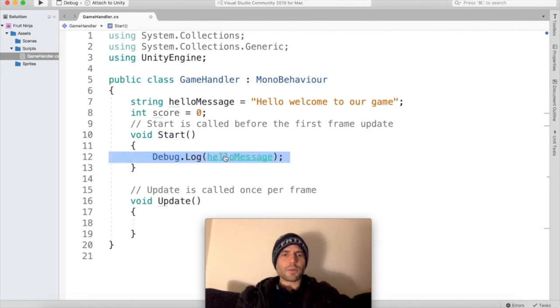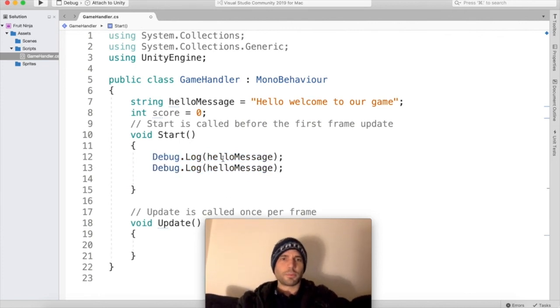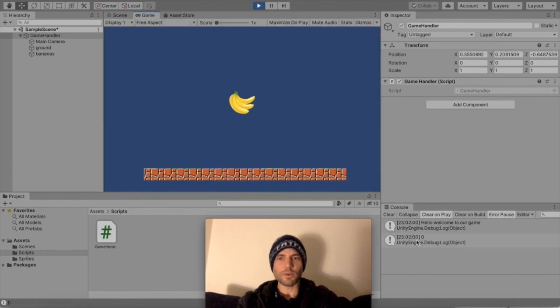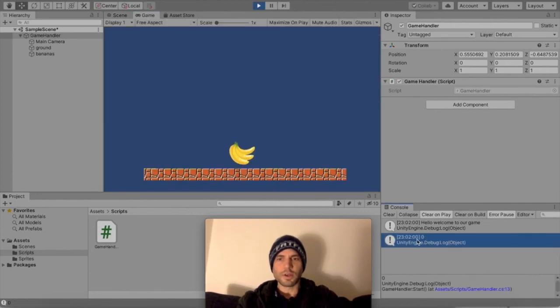And then in the same way, I'm going to copy this line, and I'm going to print the score onto the next line. So like this, and I'm going to save that. Then I'll go back to my game, I press play, and then in this console window here, you'll see our hello message, and then you'll see it printing 0, which is our score.